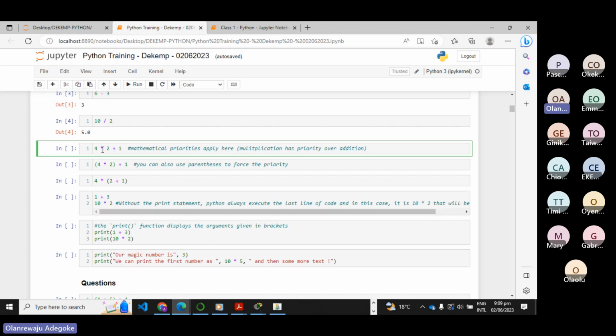I have product. This star is times, which is on our keyboard. So I'm adding plus. I'm saying that 4 times 2 plus 1. Python needs to understand priority, which is what we call BODMAS, so it doesn't just work haphazardly. It follows basic mathematical rules and guidelines to perform its operation.